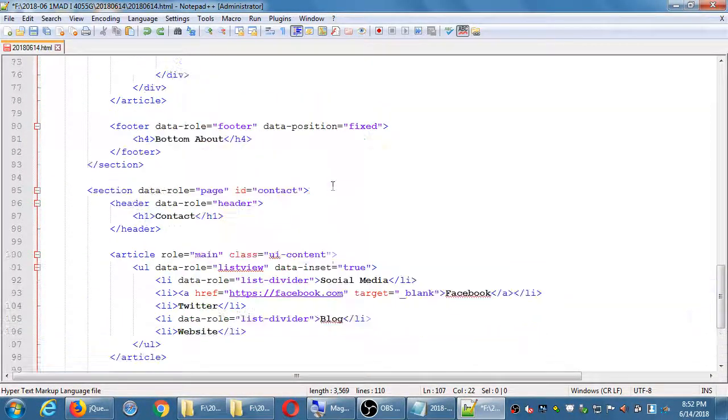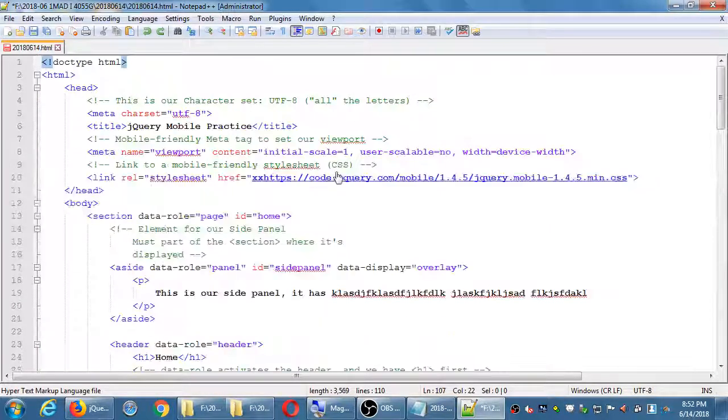Is jQuery the only one that uses data role? I believe so. Other frameworks use other ones, like Angular has its own ng-whatever. So data role is often for jQuery Mobile, ng-whatever is for Angular, and there's other ones that use other sort of prefixes.